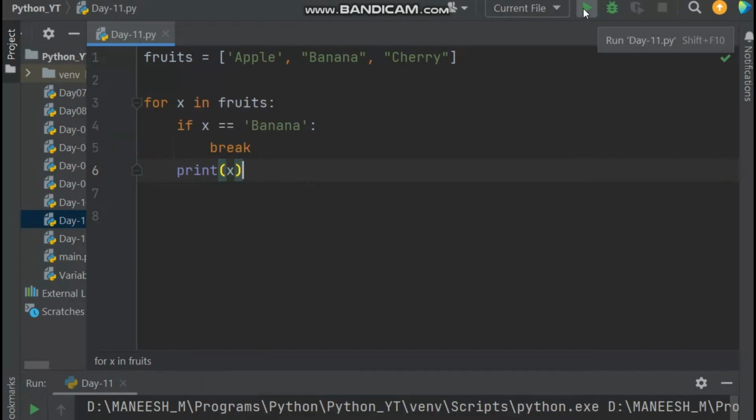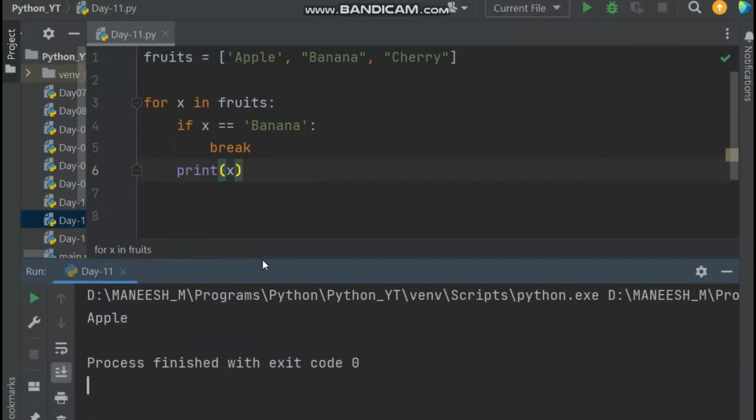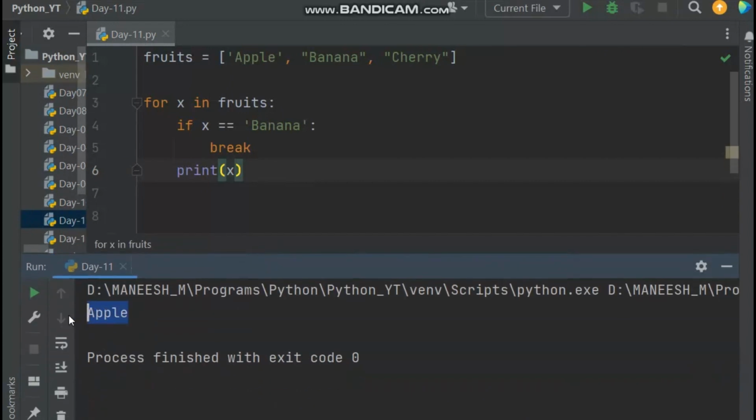If you run this, you will get the output only for apple. You can see you got the output as apple. If the value of x is equal to banana, you have to break the loop. So here the loop has been broken by us by using a condition. That's the idea behind this. You can use multiple conditions for your loops. If you want some particular condition to be satisfied, then you can stop your loop, or you may continue your loop.